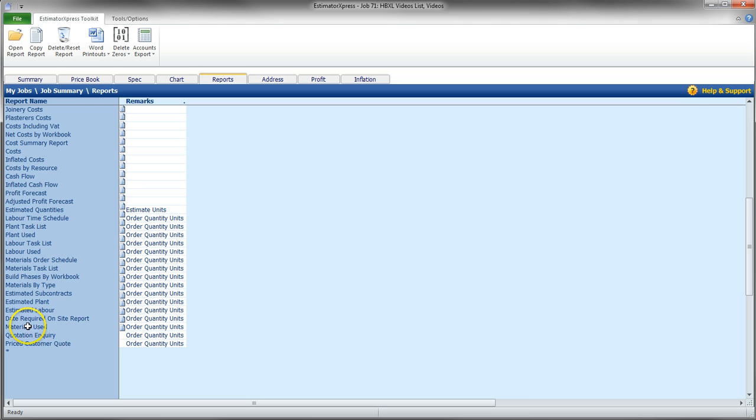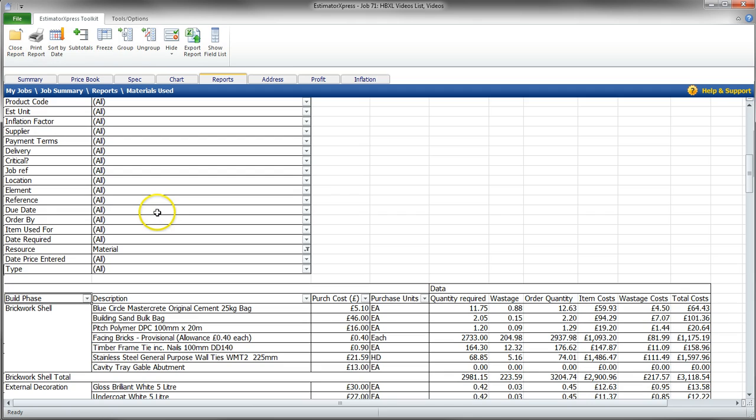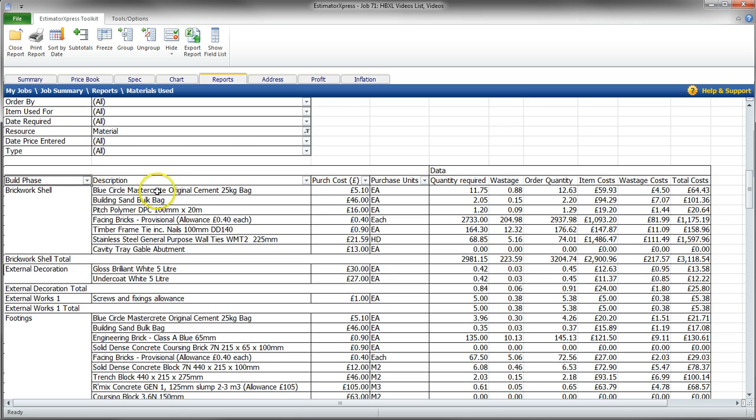Initially, I'm going to use the materials used report. So I'm going to set that one there and open this report. In this report, it's showing me build phase, description, purchase cost, and purchase units, as well as data on required wastage quantity and such. It could be a case that you want to use this for your total ordering, so you can take out build phase and add in, say, resource type, maybe merchant.